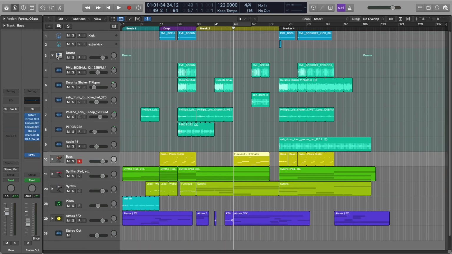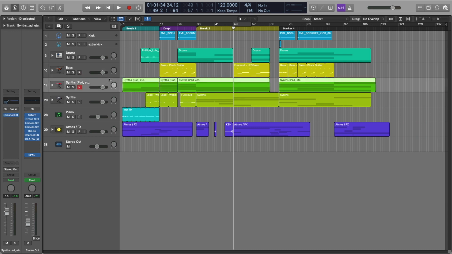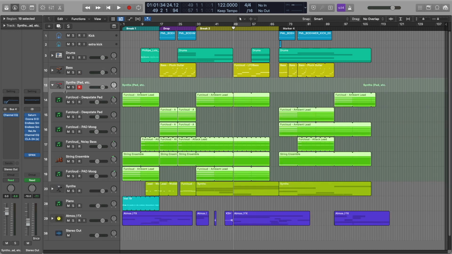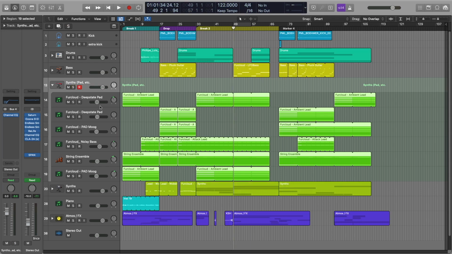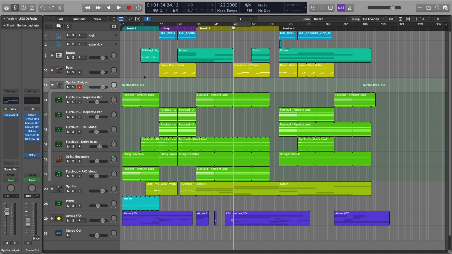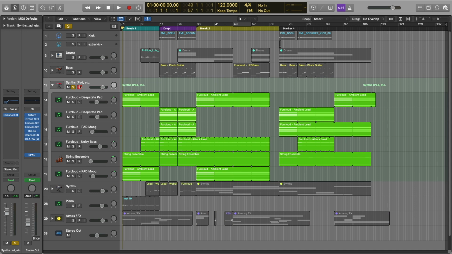So let's just close the drums, the bass, and let's move to our next group, which is my favorite group. And this is the synths. This is all the main pads and strings here. And yeah, so let's just solo the group.